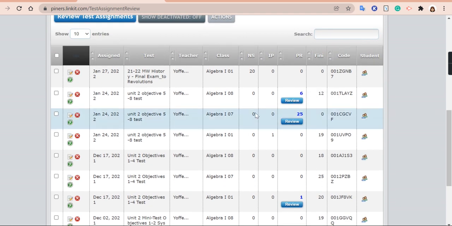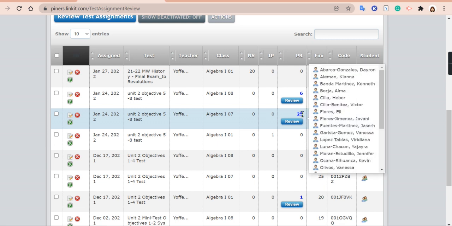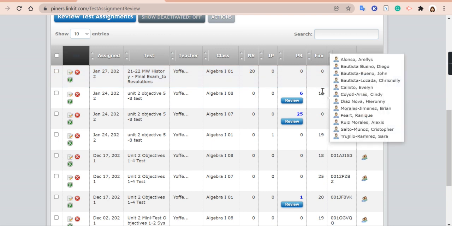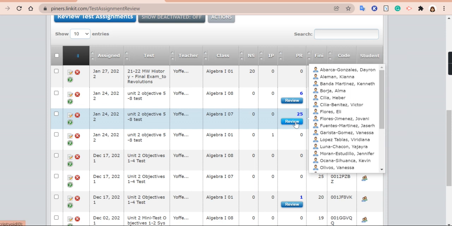While the students are testing, I can see right over here the names of the students who have not started the test under the not started column, and I can see who's in progress, and then I can see who needs to be reviewed. And then the last column tells me how many students are finished, that I finished grading their test already. So I'm going to click on review for this test.